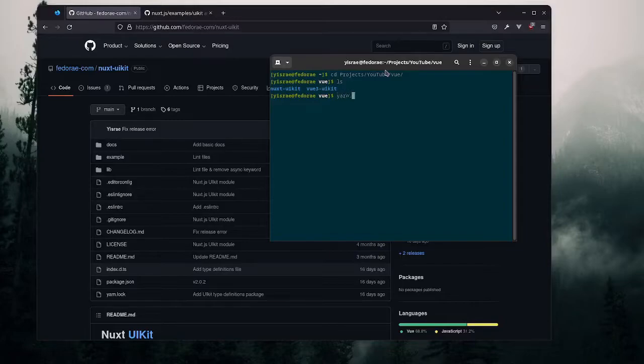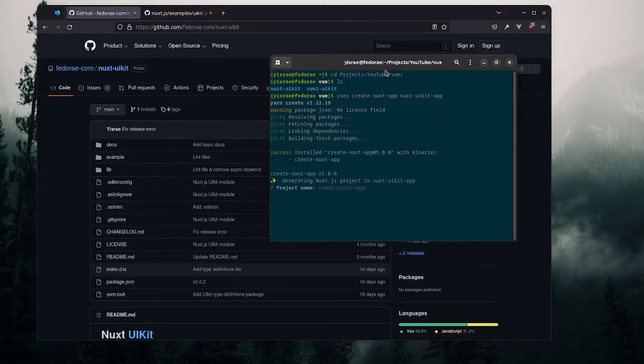What we're going to do is do a yarn create nuxt-app, which is a command for us to create a Nuxt app. So that's it, and I'm gonna call this one nuxt-uikit-app. And I press enter, so now it's going to go ahead and put this thing together before it gives us the configuration questions. All right, there we go. So the project name, sure.